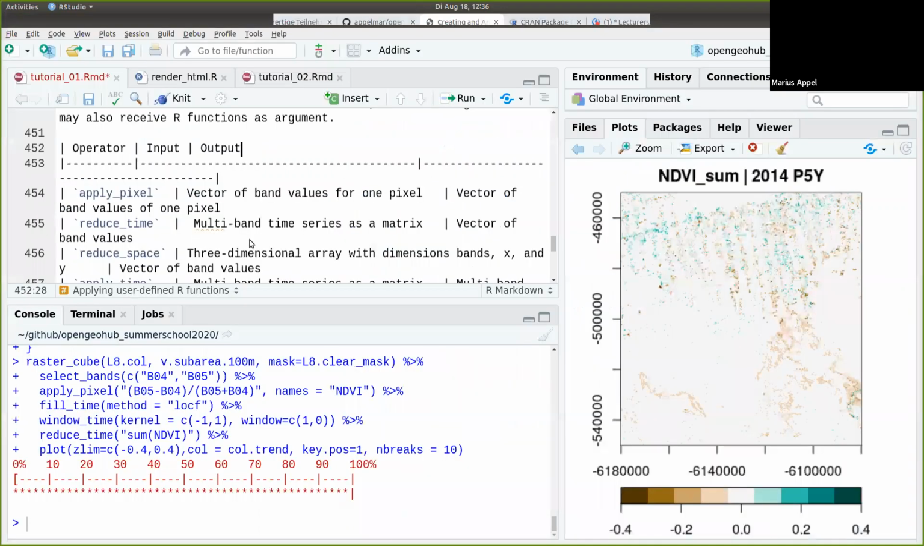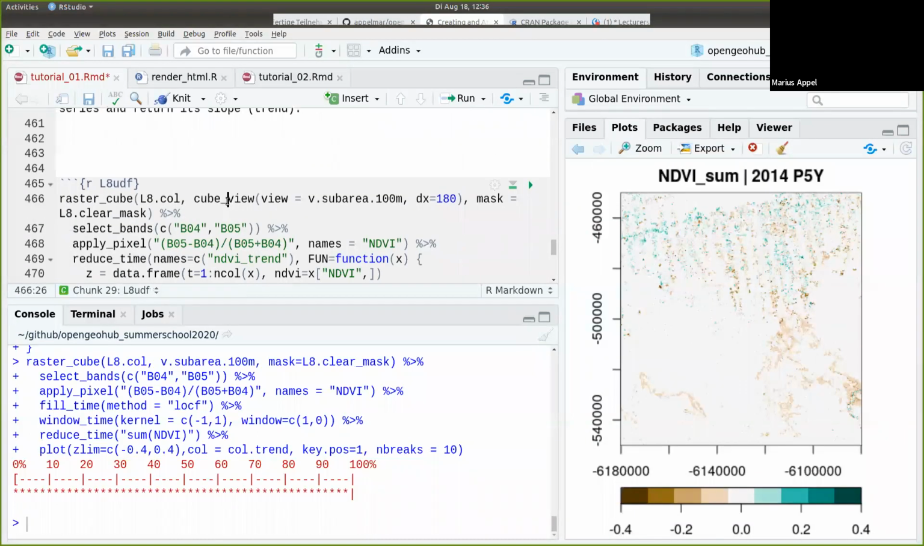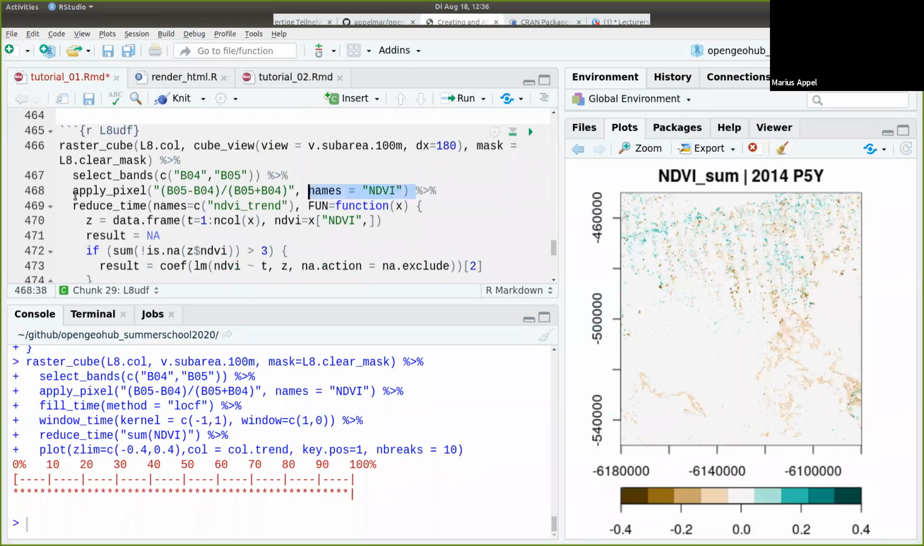Probably in RStudio. Right, so I compute the NDVI, so that's kind of boring now. But now I'm calling the reduce time function and provide an R function as the fun argument. And that gets one argument, X, and that is what I just said. It's a two-dimensional array. And within X, you can access band values of the input data cube, which only has one band, NDVI, and then access the time series like this. So what we do here is we create a data frame with two columns.